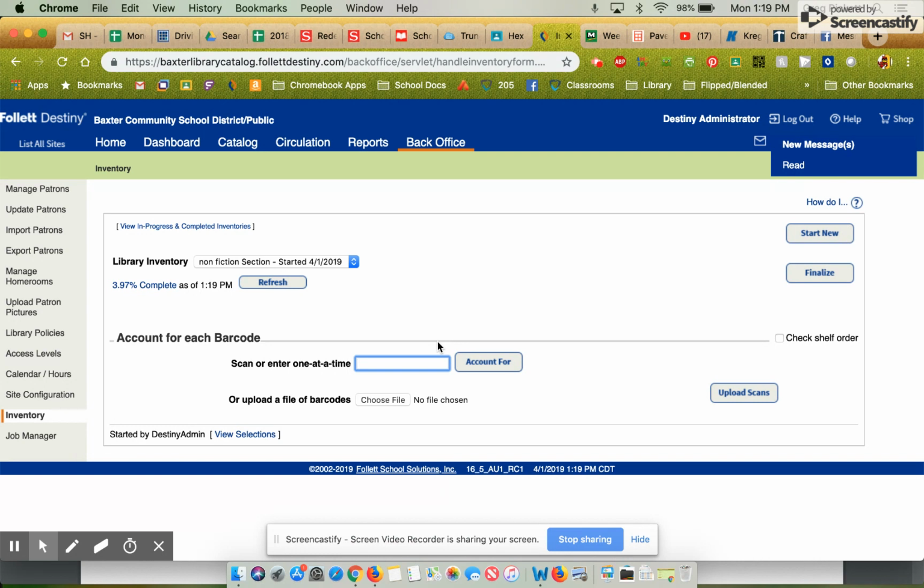Now all we've got to do is go ahead, and you've got your scanner with you, and you just start scanning. I'd start at the very beginning of it, and then you just keep on going. If you need to stop, you can just stop scanning, and it'll save whatever you've done. Right here, it's saying 3.97% is complete, so some stuff has already been checked out. And if you click this button right here, it's going to give you a beep if it's in the wrong shelf order. That may be important to you, it may not. It's totally up to you.